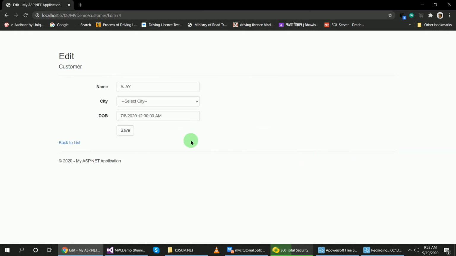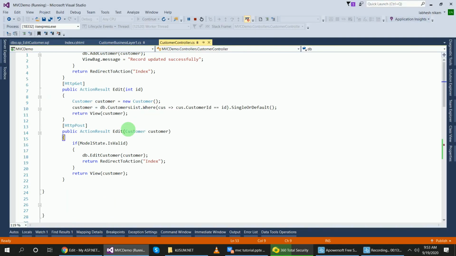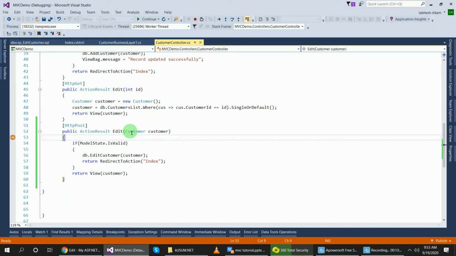Now you can see here, now I will pass invalid data. Suppose I don't pass the city. Here is select city, so there is no city. When I click on the save button, what happens here? See, it shows the model state is not valid. You can see here false. Model state is false. So our debugger pointer is going here, not passing inside this if condition, right?